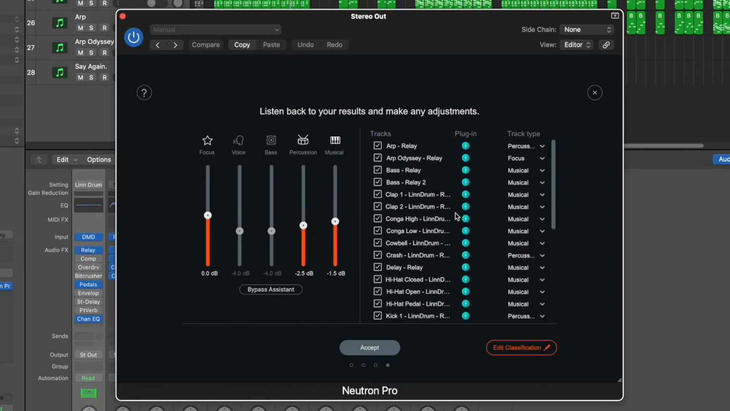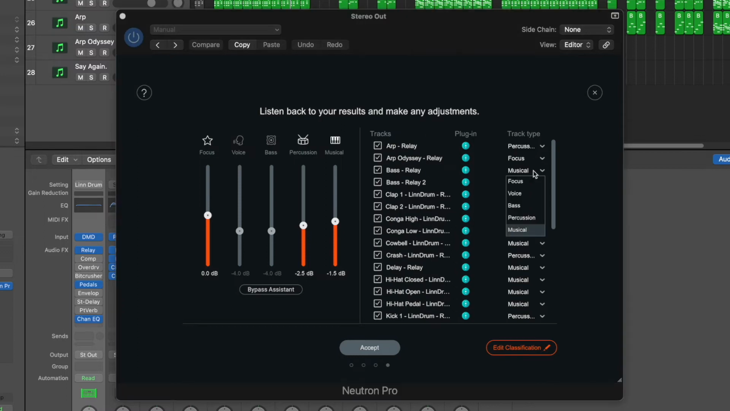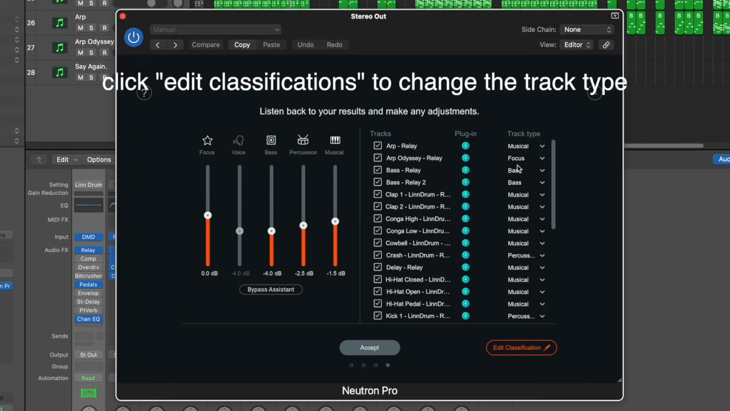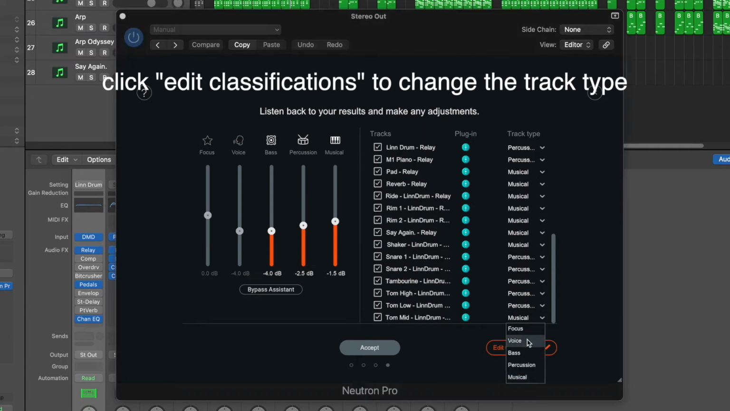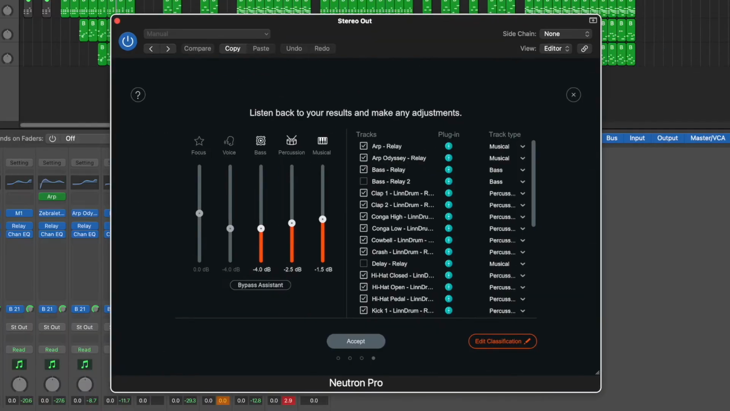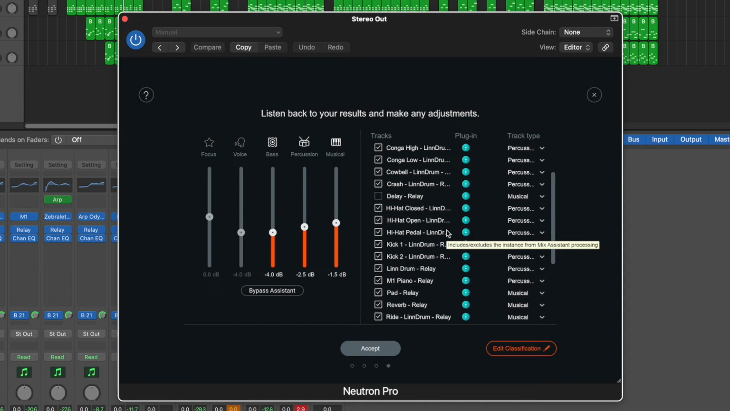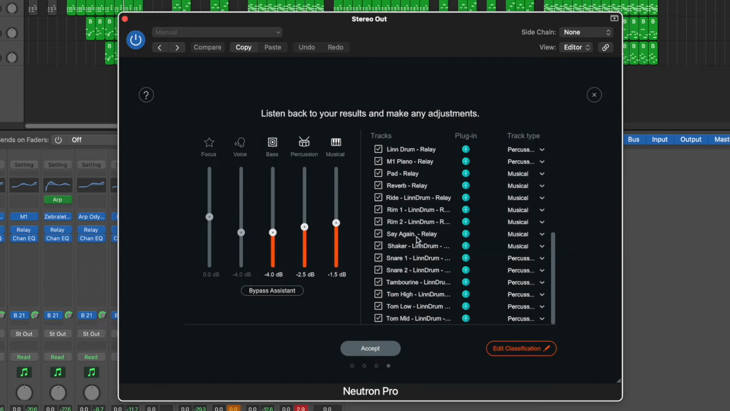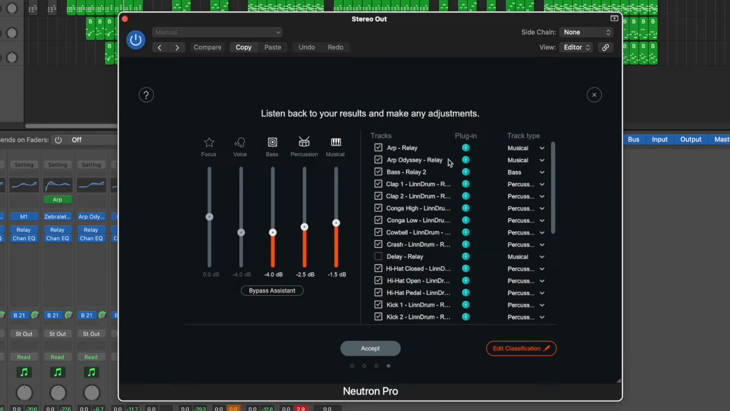I noticed I couldn't really hear any bass, and yeah, it's under musical, so we're going to change that to bass. I also noticed that I accidentally put Relay on the bass track twice, so I removed one of those, and I also selected delay on accident. Don't select delay or any other bus sends or effects. Okay, everything should be in the right place now. Let me listen to that again.